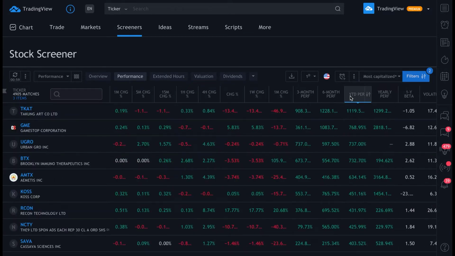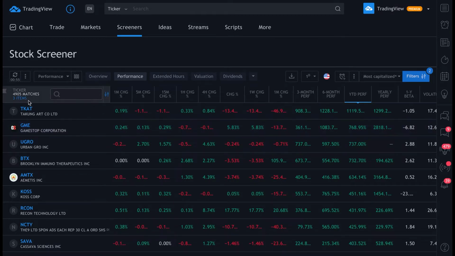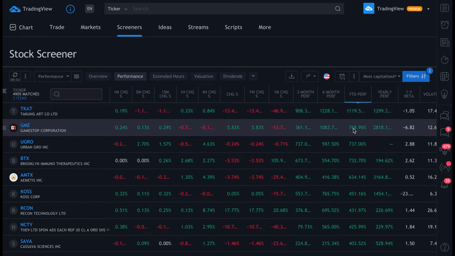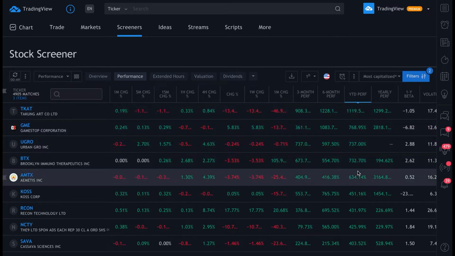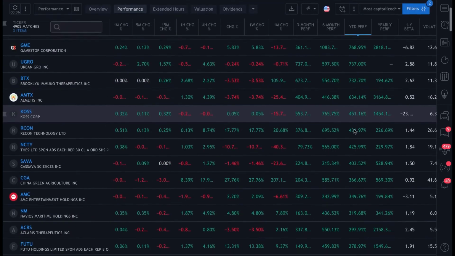So we're going to click this, and as you see, we quickly have all of these symbols sorted by their year-to-date performance. And sure enough, we can see the best performing symbols during this year. It's 2021. Of course, we all know about GameStop. It's at 768%, and this is a very interesting way to find the top performing assets of a specific year.